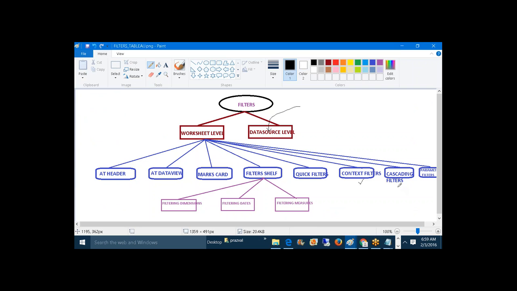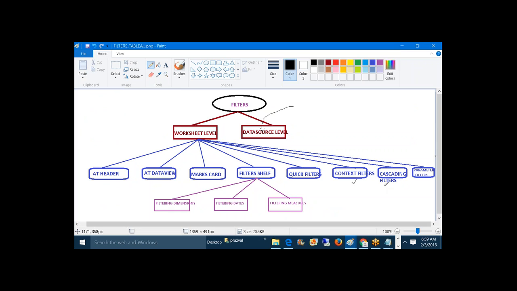We have two more ways of adding filters at the sheet level. They are cascading filters, which is a separate scenario, and the other is the parameter filters. I will discuss the parameter filters after the data source level filters. So first, let me discuss the data source level filters.